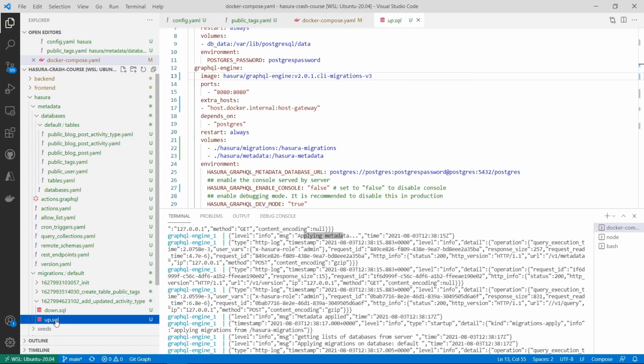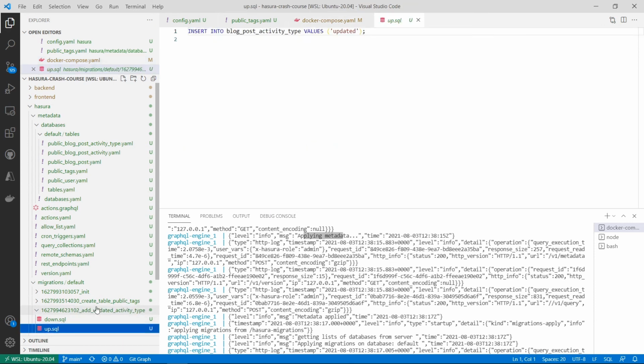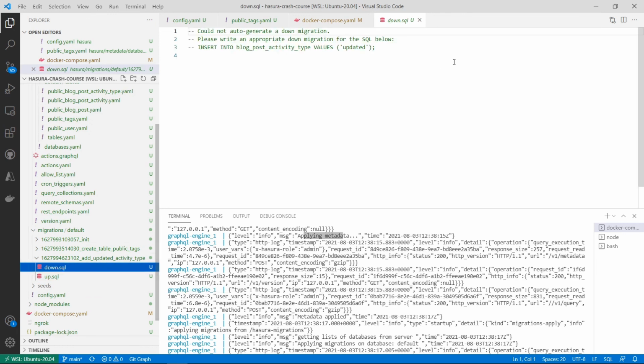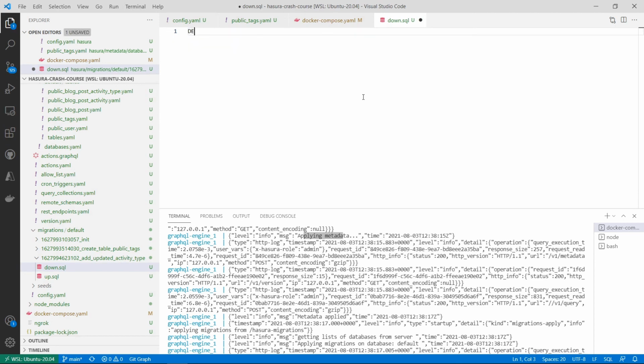The one downside of doing this is that it is not capable of generating downward migrations. So we've got to write this bit manually. In this case, it's nice and easy. We simply delete from blog post activity type where name equals updated. And so that's how you can include custom SQL commands, particularly when you're inserting data that you want to be part of your schema into your migrations.